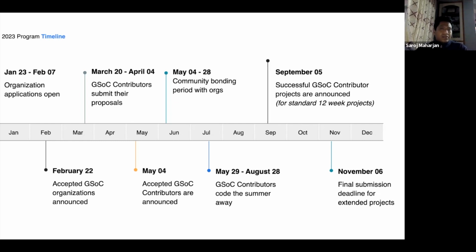And the submission time starts from March 20, which is a few days from now. And you can see the timeline, it starts with recording, and finally it ends on November 6. So this is a few months time scale, and generally it will require full-time work on the projects.